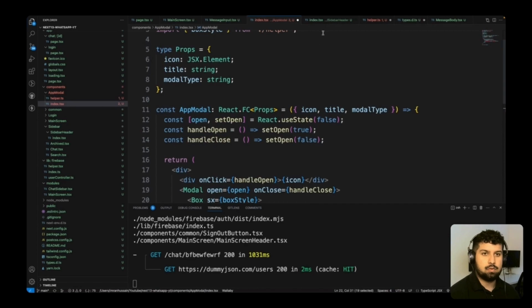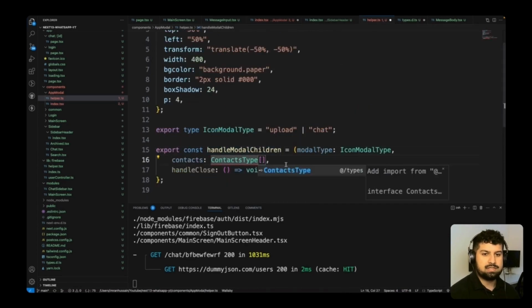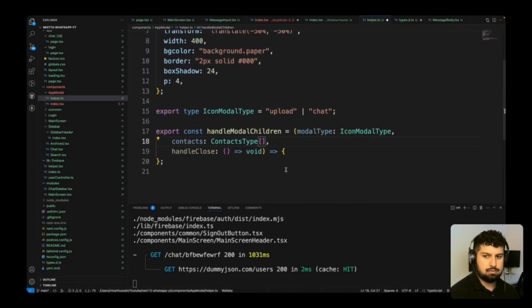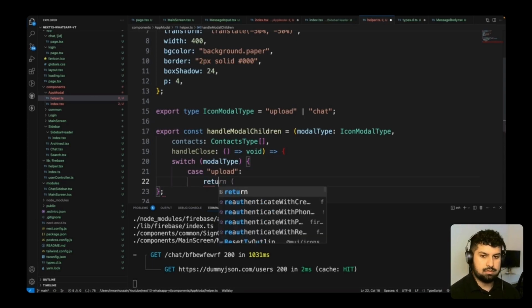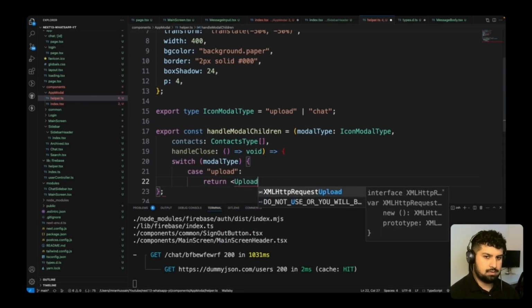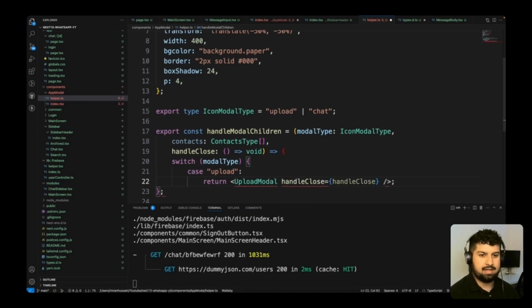So if we go back into our helper function, we just need to import this in now, like so, which is there. And then in here, we need to handle something. So I'm going to handle it based on the modal type. So switch modal type. If it is upload, then we want to return upload modal, which we can do in here. And again, we want to pass in the handleClose because that is being passed in from the parent component, so in app modal, like so.